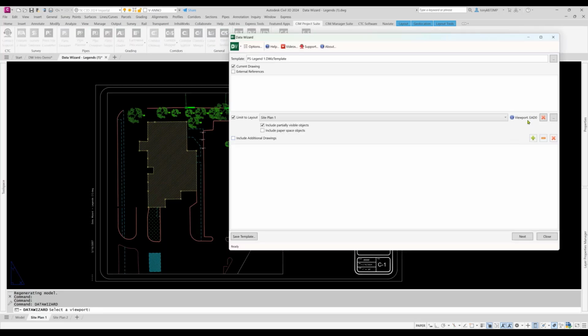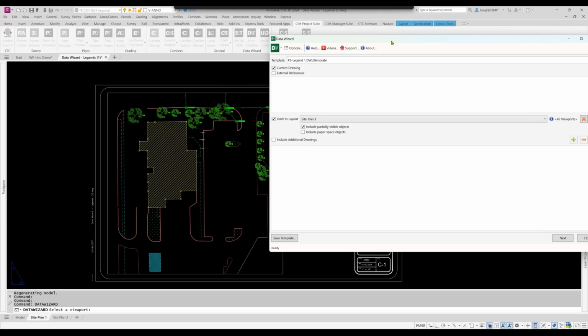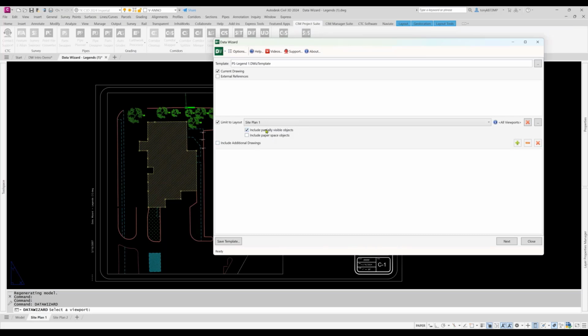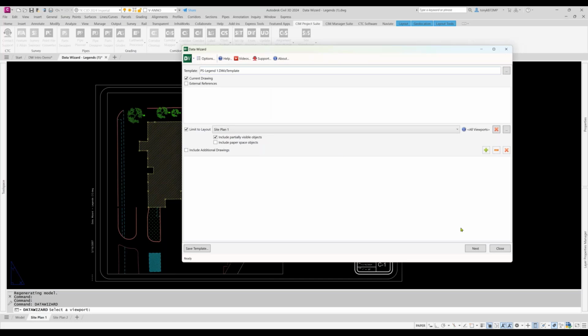It populates this handle to recognize each viewport, and you can have as many viewports as you want to draw from. I'm going to go ahead and take that off and just use all viewports. And then if I have anything that's partially visible, say if this tree right here wasn't quite visible, or one of these hatchings, which we're going to include, wasn't quite visible, I would want to do that. If it was part off and I wouldn't, then I wouldn't select that.